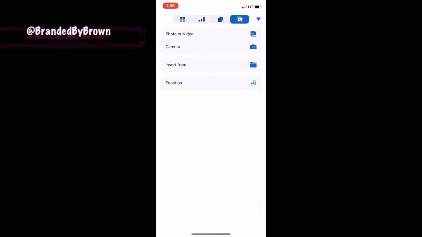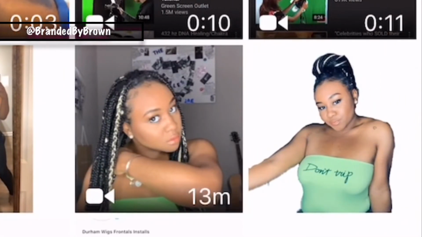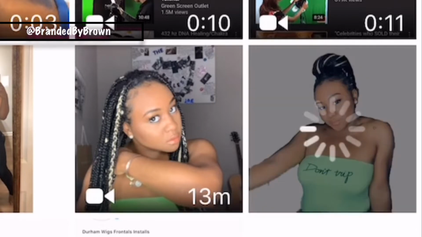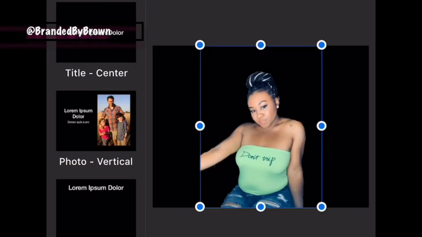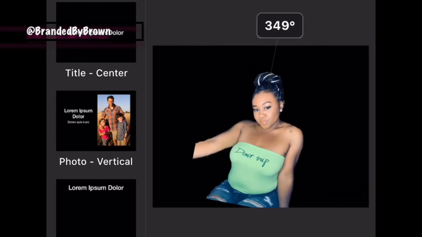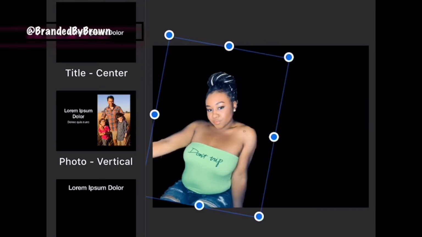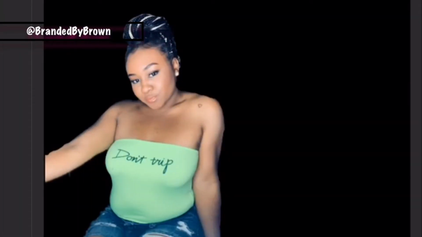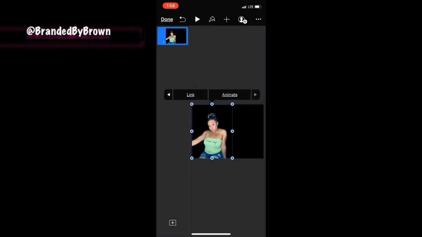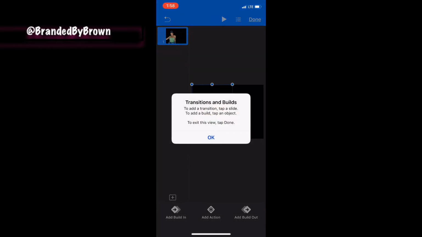So now I'm going in and I'm going to select the photo that I want to use in this intro. Now if you're wondering how you can get a picture without the background, you basically just erase the background around the picture or the image and you'll get something like this. So you're going to want to hold down that picture and press animate.